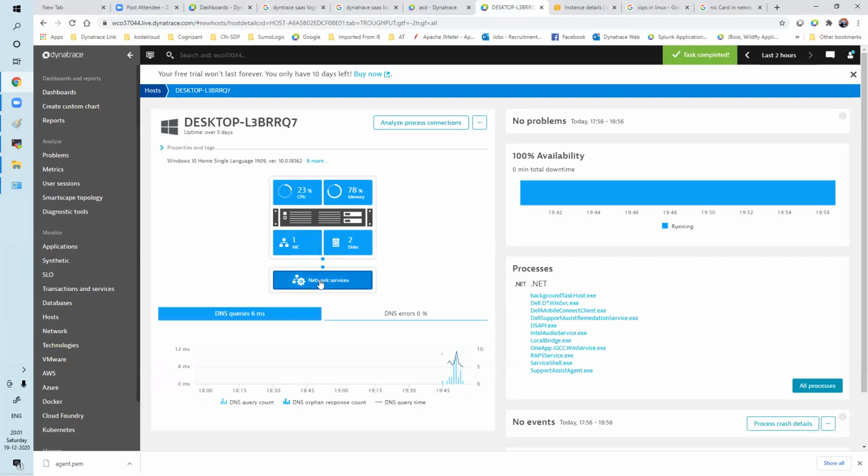And here we have network service. In that we have DNS query, domain name system, and DNS error. This feature has also been added recently. Earlier it was not there. Earlier it was CPU, memory, network, disk. Recently network interface was added.